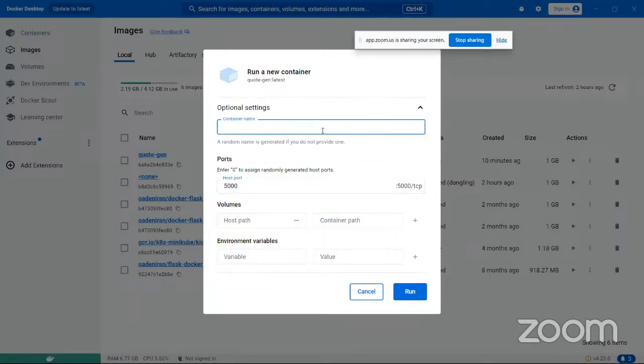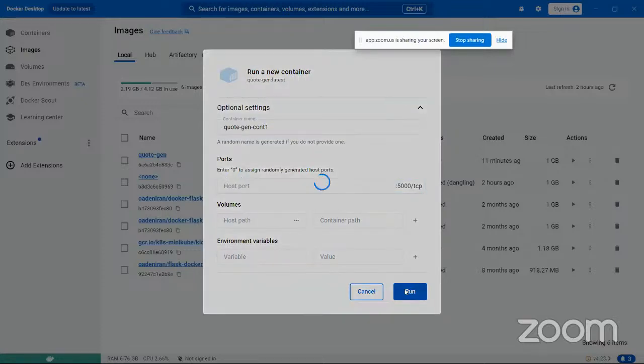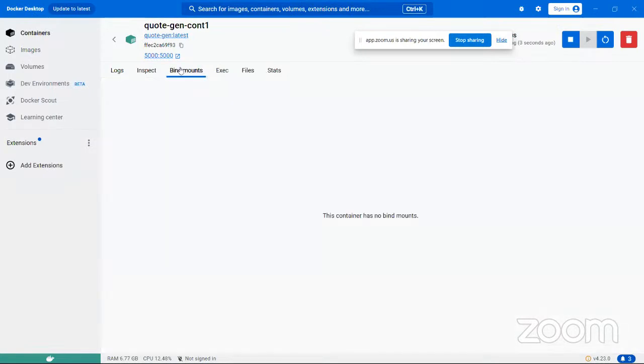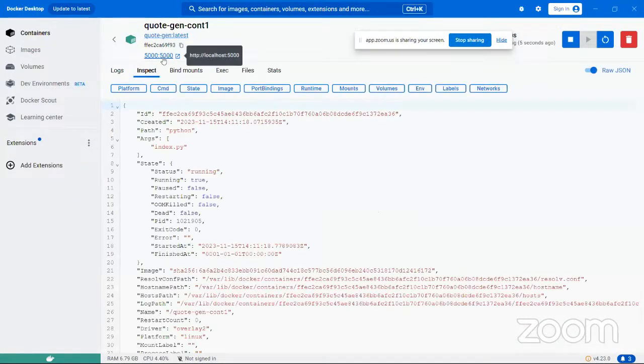So let me call this container cont1. Let me run this. If you run this bind mount inspect, now you can see that there's a port 5000.